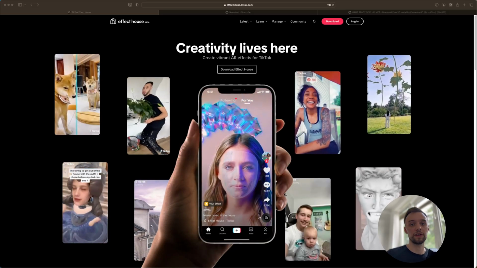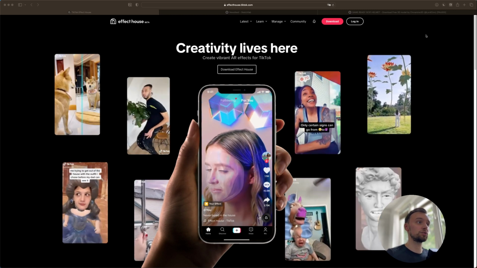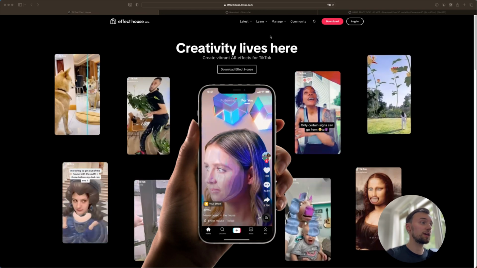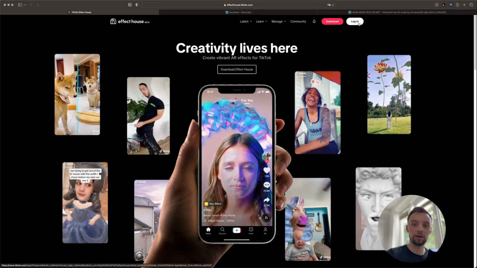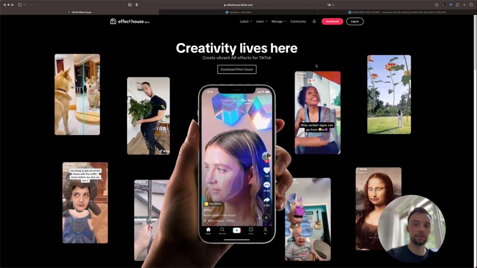To achieve this effect, we need the official Effect House software by TikTok. So you just need to go to effecthouse.tiktok.com. All the links are in the video description. Log in with your TikTok account and then just download and install the software to your PC or Mac.